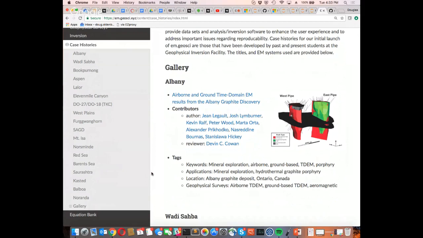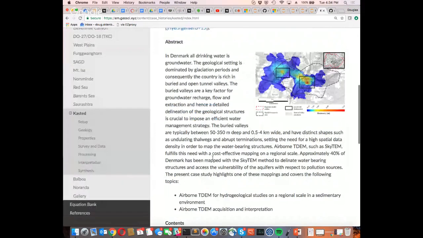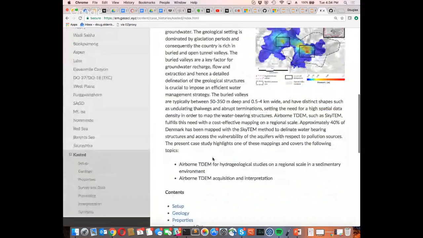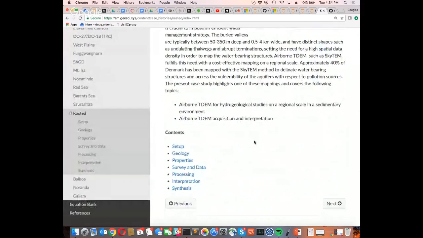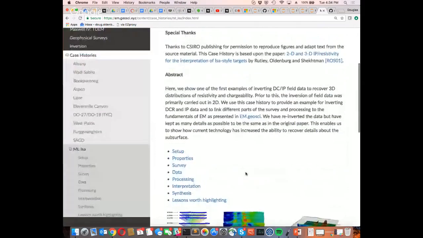The other way you can use this is the opposite direction. You just know nothing about anything, and you go to a case history and say, oh, that's a water problem. So let's go to Kaston. Where would we go with that? I'm not sure how many links we've got. This one probably doesn't have any. Well, let's go to the Maldives. Okay, so this one's carried out a little bit better.